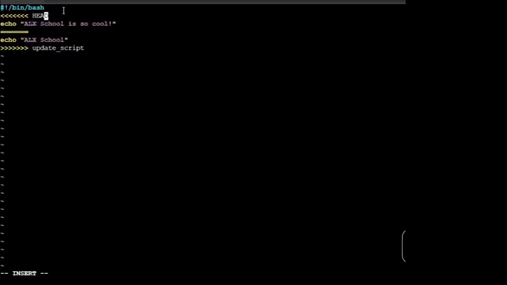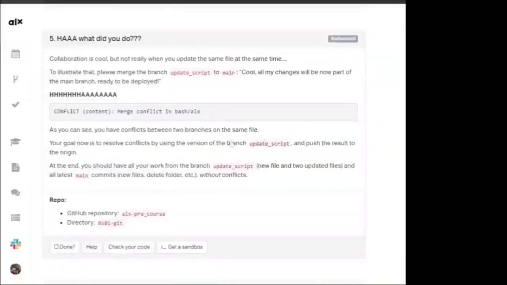So let's delete them. But I think there's a way they ask us to format it. Let's see what they ask us to do. So it said, as you can see, you have conflict between the 2 branches of the same file. Okay, at the end you should have all your work from the branch update scripts, new file and 2 update files, and all the main commits, new files, delete folders, etc. without conflict. Okay, so that means that we are supposed to remove all the conflict markers. That is what they mean by without conflict.